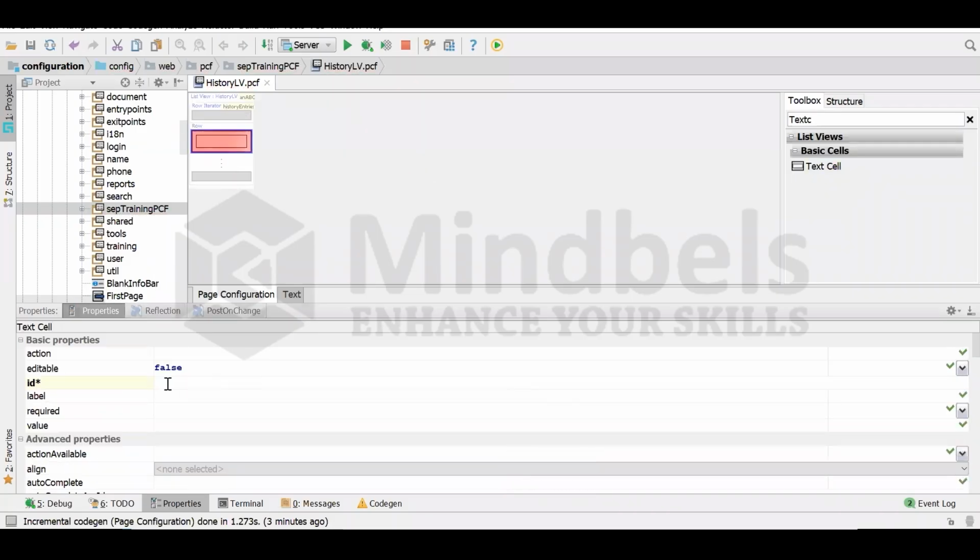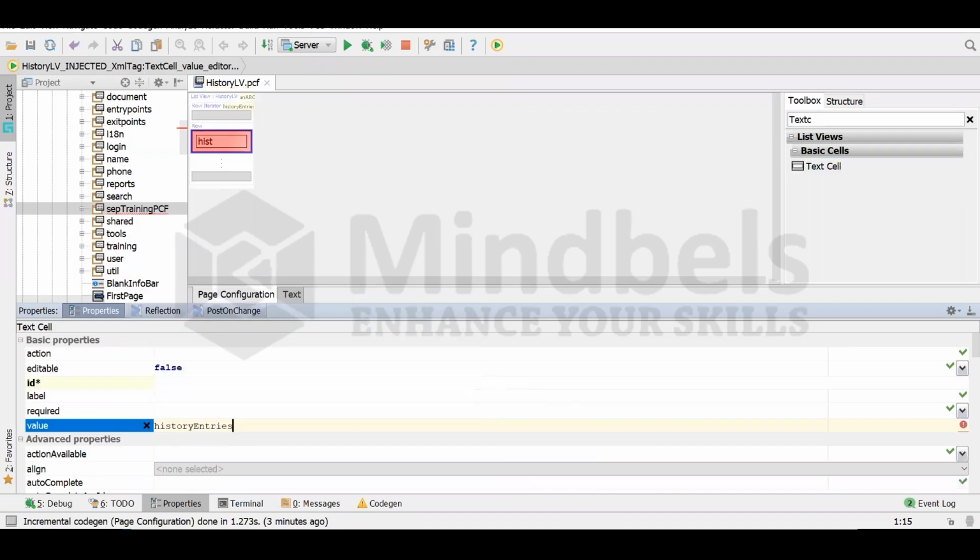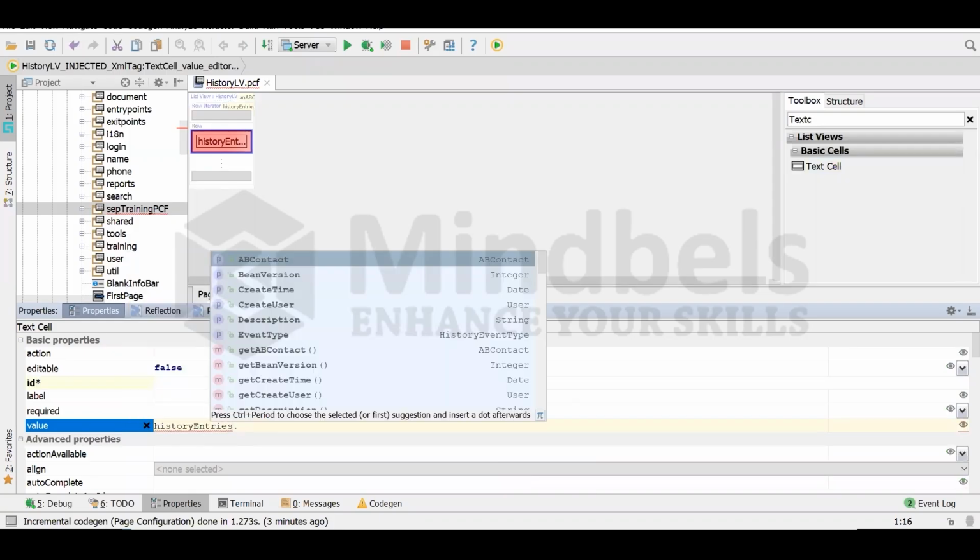Now in this text cell, I'll provide the ID. So let's say this ID is entry. I'll just use entry and give the ID at the same time.